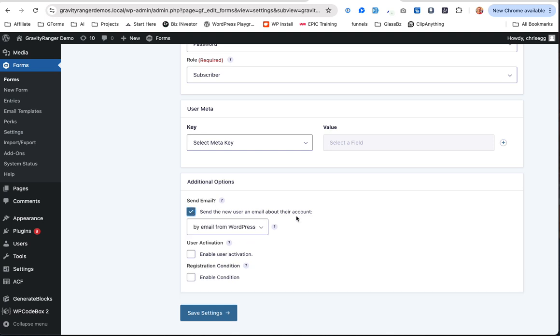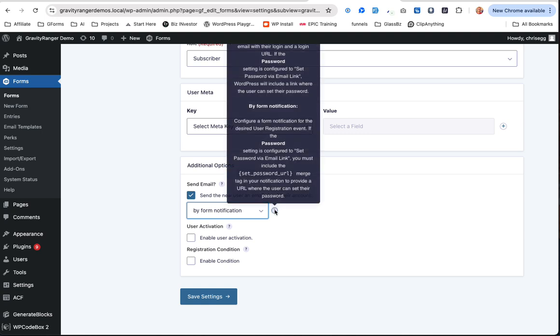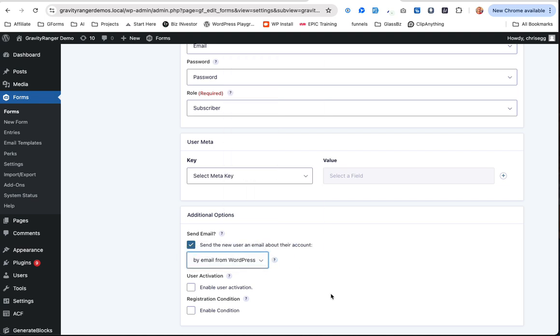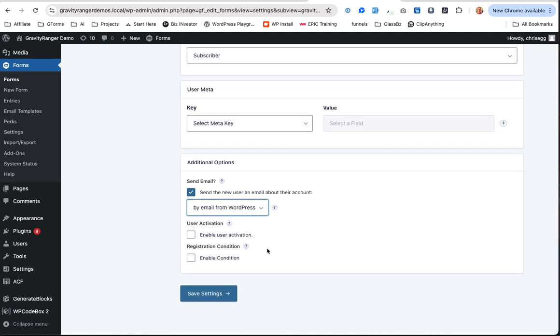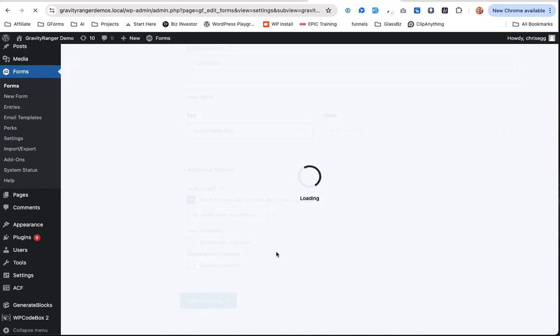We can send the user an email about their account. For now, I'm just going to leave it to the default WordPress email that gets sent. I can use notifications and create a custom notification as it explains here in this help tag, but we'll just leave it like that for now. Enable conditional logic. I don't need to enable conditional logic at this time. So now I've got that saved.